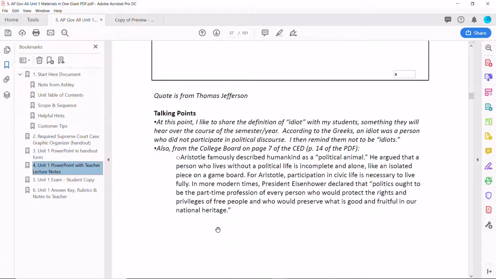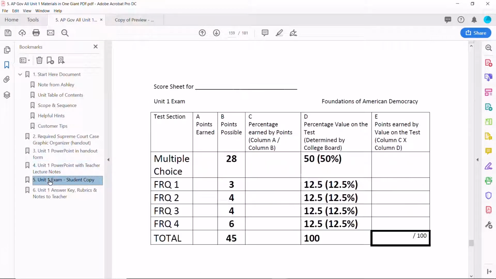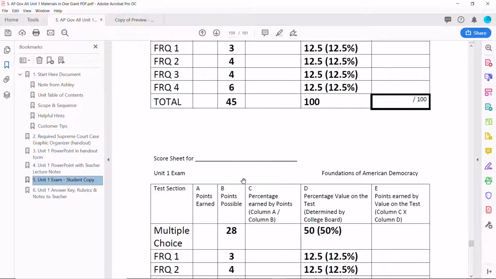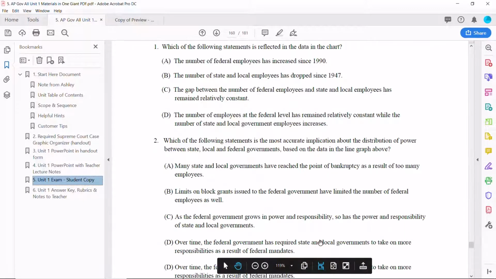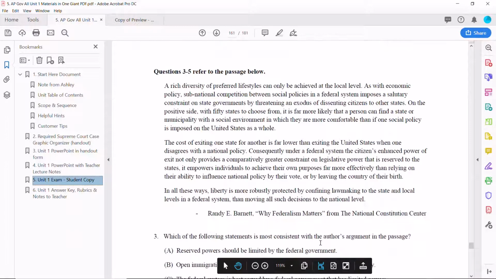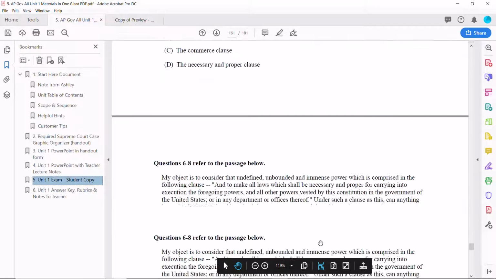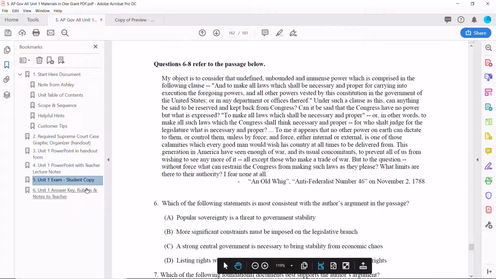You'll find a PDF version of the unit exam and answer key. Both of these documents are in an editable Word document, but for a quick view here, you'll see that the exam is in the same format as the national exam students will be tested on each May. Each unit exam includes 28 multiple choice questions and 4 free response questions.